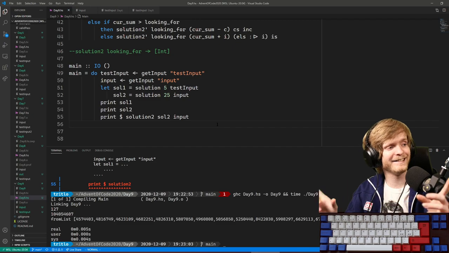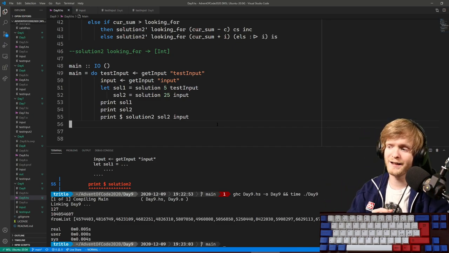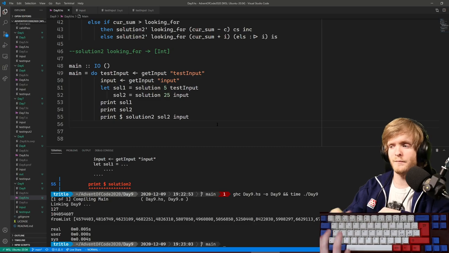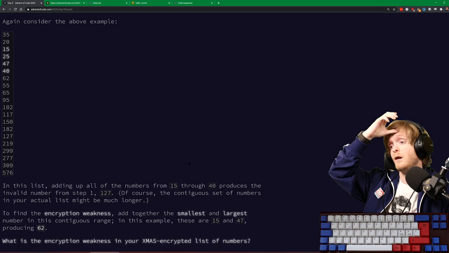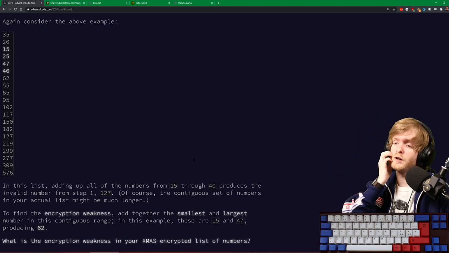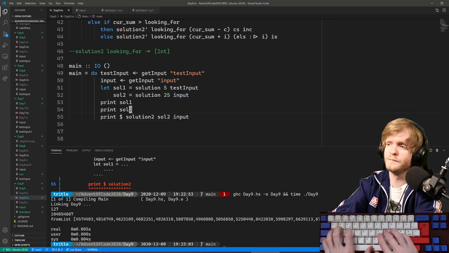We looked at the entire data set and we did all this summing back and forth, and it took us this little time. Now we have to check. We have to get the smallest and the largest number. So, okay.